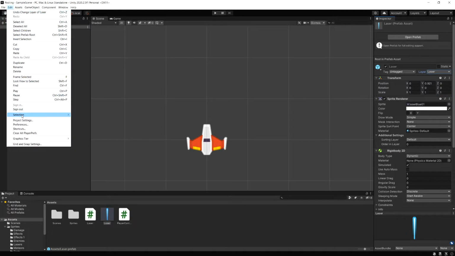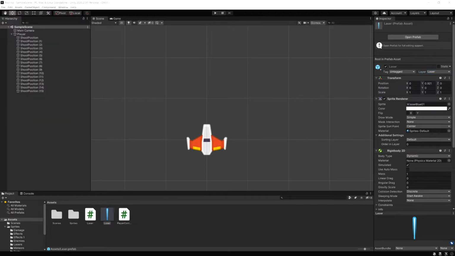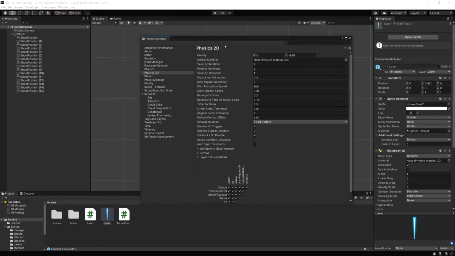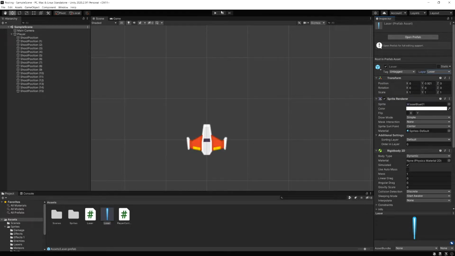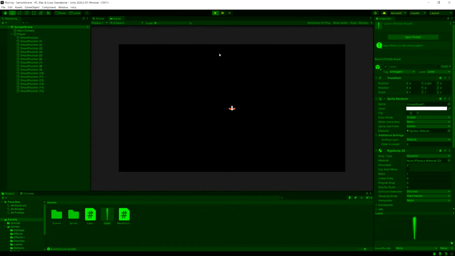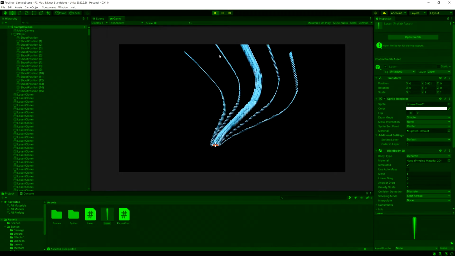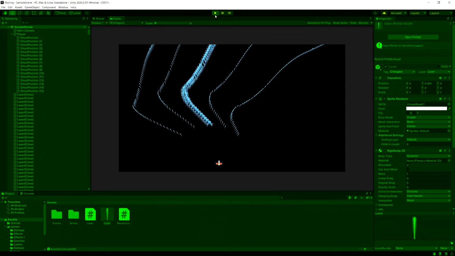Let's go to the edit menu and project settings. And then under the physics 2D section, at the bottom we have the collision matrix here. Uncheck the check next to laser colliding with laser. So now it's going to fix the collision issue. And running our game again, you'll see there is no collisions now, but we still have the cooldown problem. So let's go fix that next.